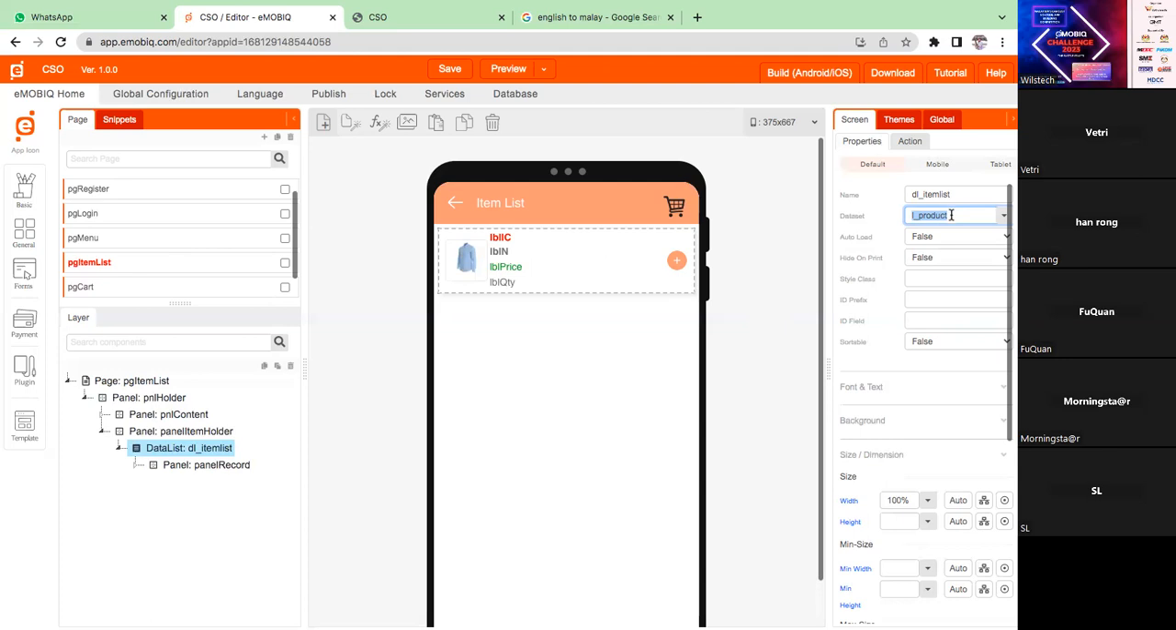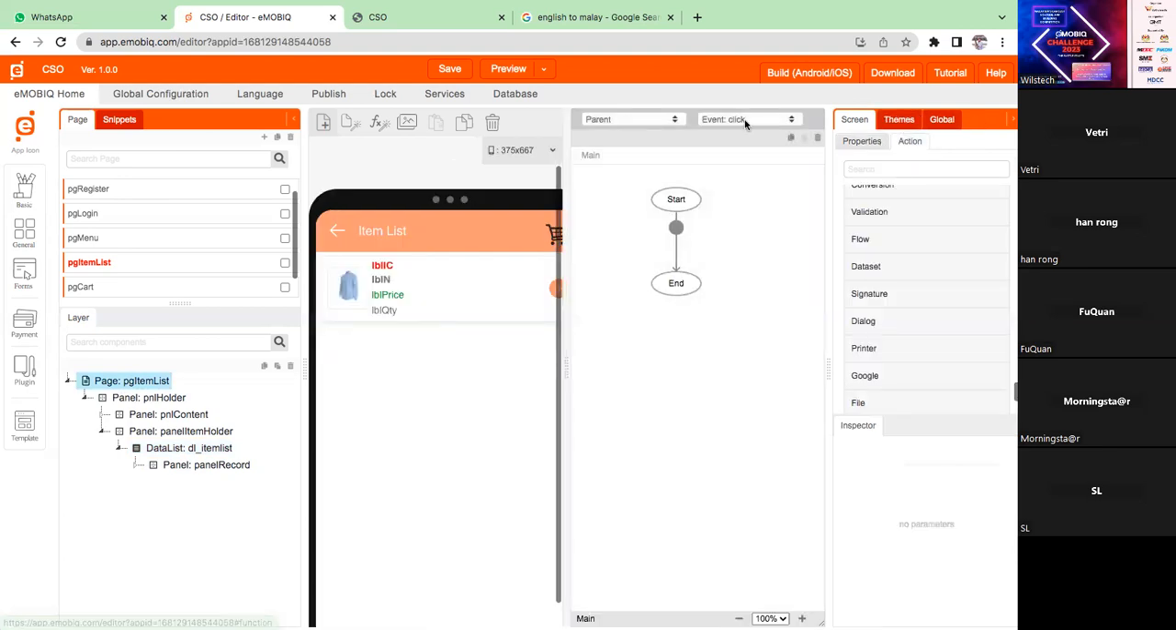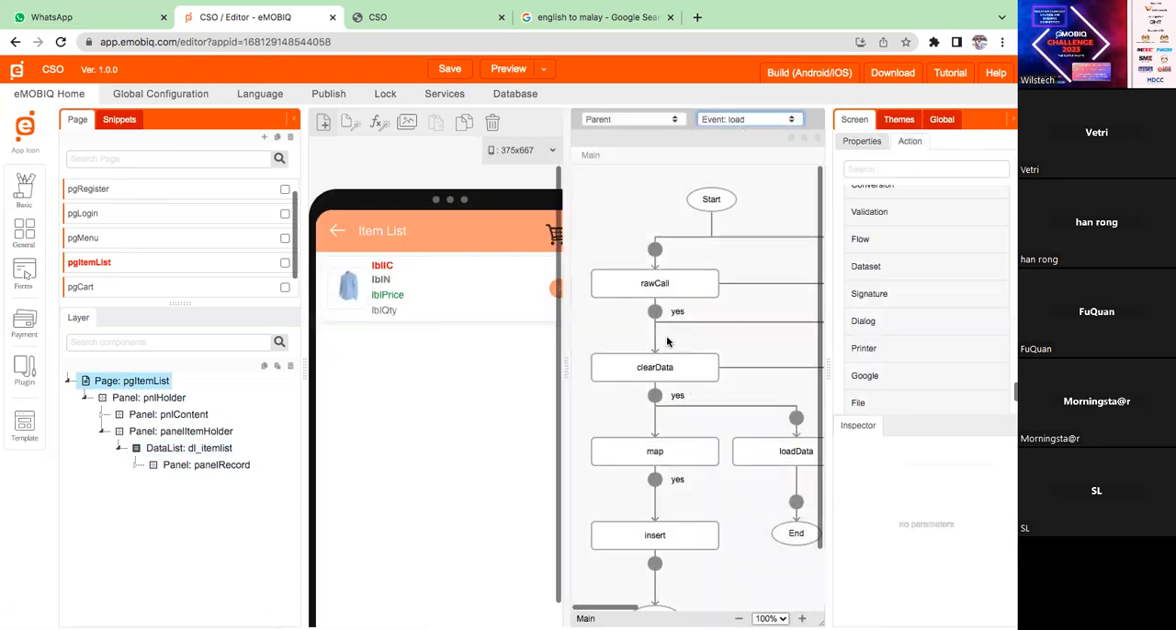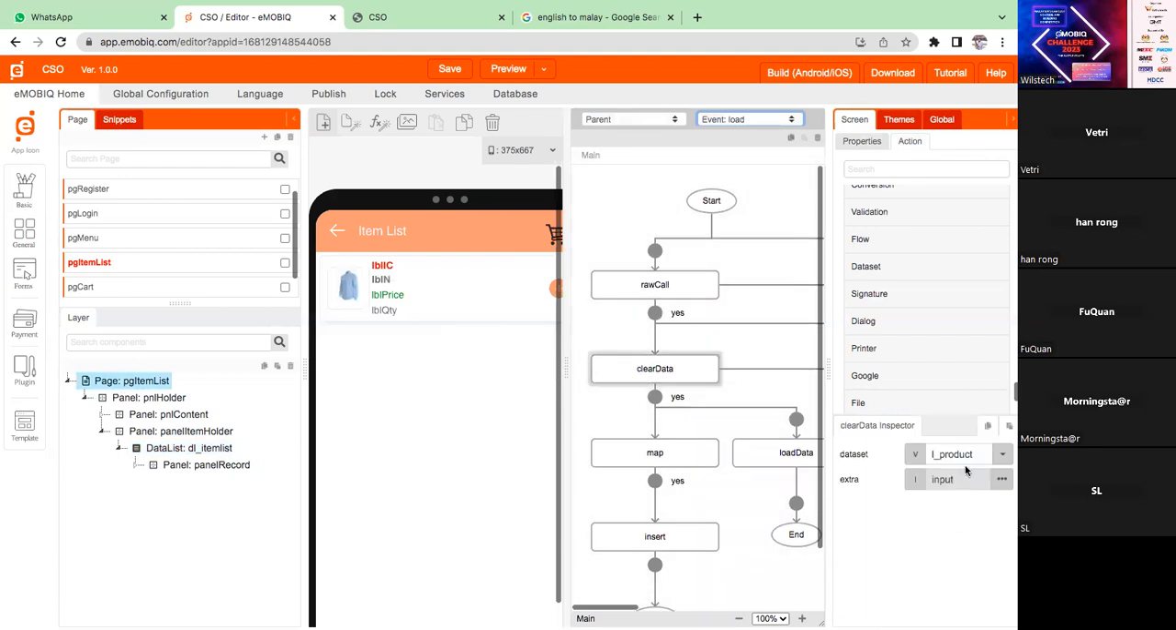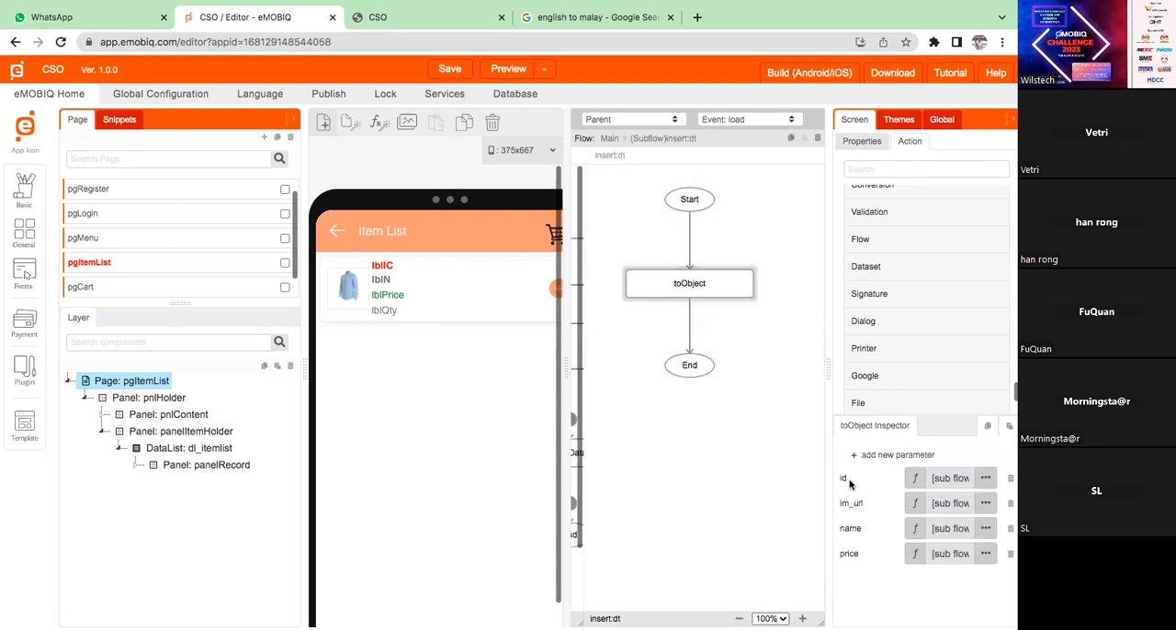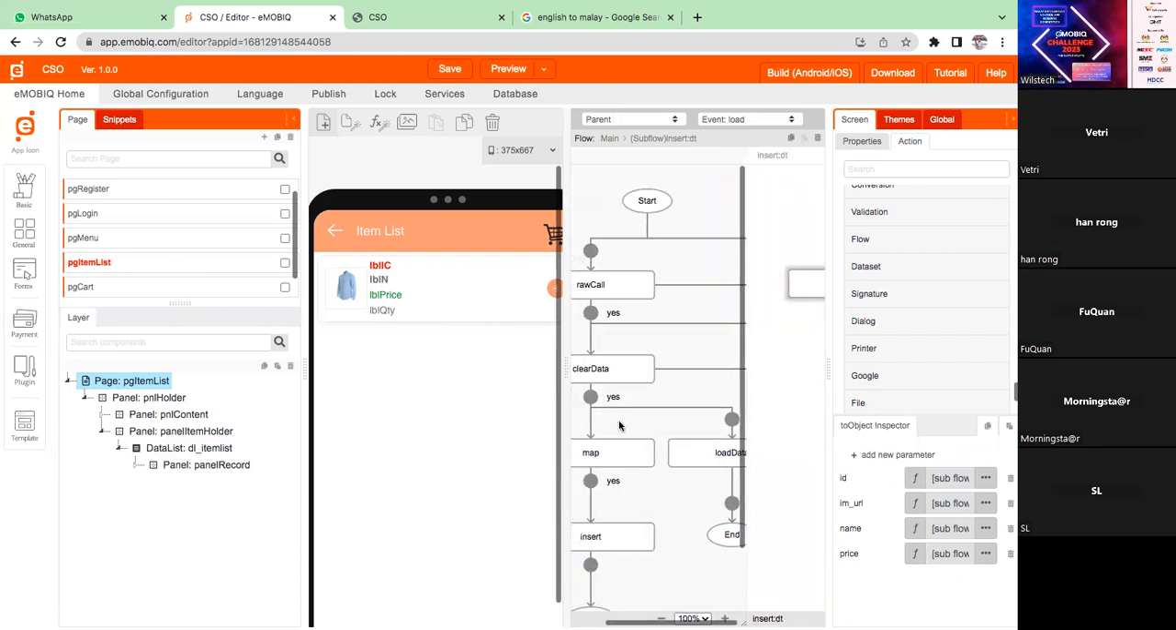Okay, coming back to your question, how to store the data into the local data table. If you see this page, in the load option, I wrote the logic. See, I'm calling the raw call. I'm clearing this data table first. Then I'm mapping, meaning I'm looping the response. Here I use the insert. There is a function called insert. You have to mention the data set. In the DT, you have to mention the column names: ID, IMI, URL. This is what I assign into the data list. So maybe now you understand how we can insert. There is a function called insert we have to use to insert.